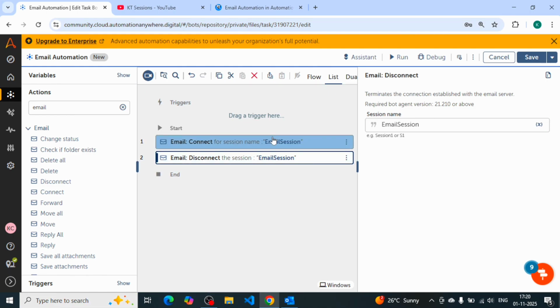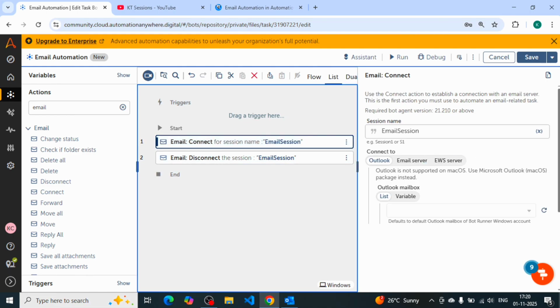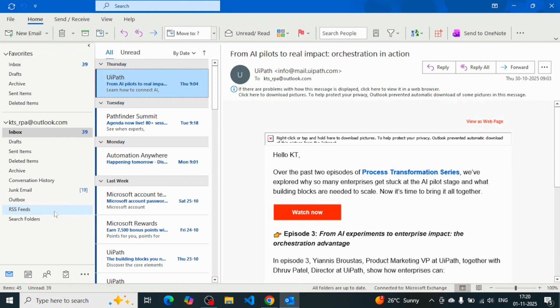Okay, and in this I haven't given any input. I have just connected to Outlook, but I need to select which mailbox I want to connect with. For example, in my Outlook, there can be multiple mailboxes which are opened.